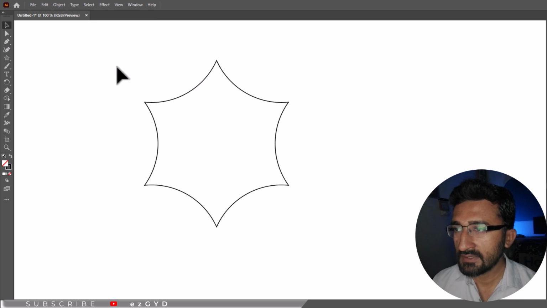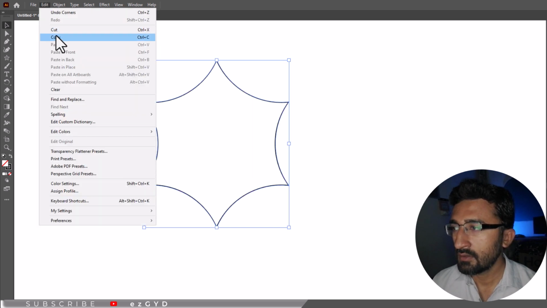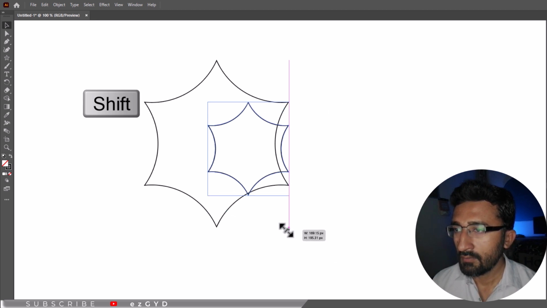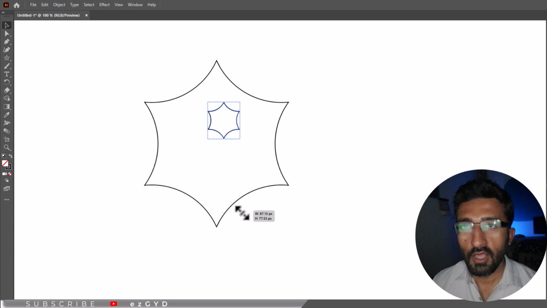Duplicate your shape by selecting it and copying it and then paste it. Select the duplicated outline. Hold down shift while clicking and dragging one of the corner anchor points inward. Now you have a large outline and a smaller outline of the same shape.